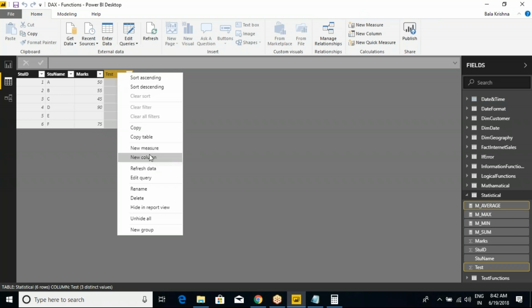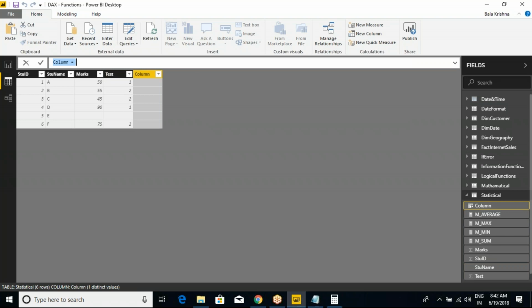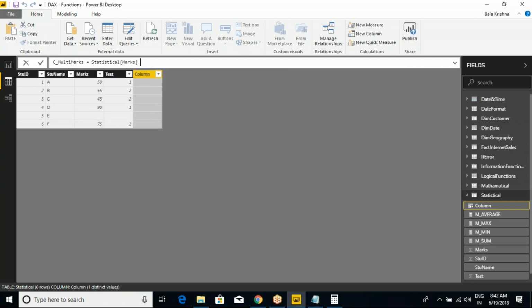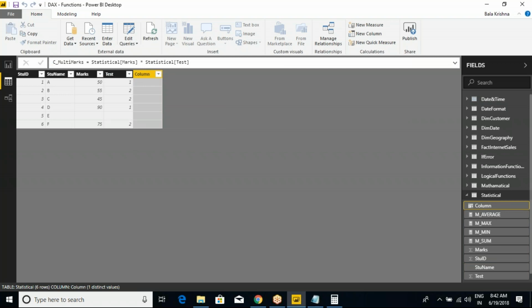Why a new column? Because I'm looking for each row level, right? Whenever you want to get each row level, for example, C underscore multiplication marks equal to marks star into test column, enter it.